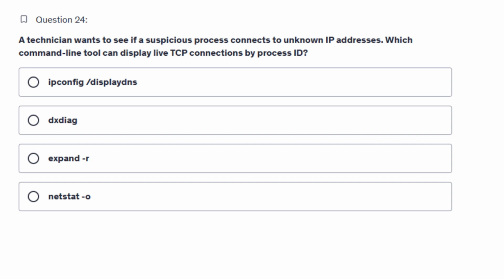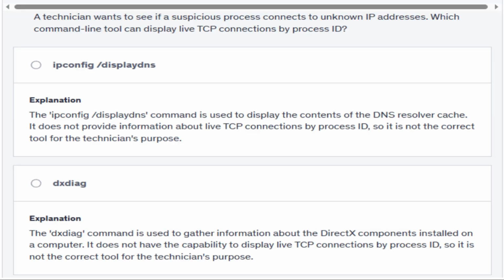The next question is: a technician wants to see if a suspicious process connects to unknown IP addresses. Which command line tool can display live TCP connections by process ID? The first option is ipconfig /displaydns. Second option is dsstat. Third option is nbtstat -r, and last option is netstat -o. So let's check the correct answer.